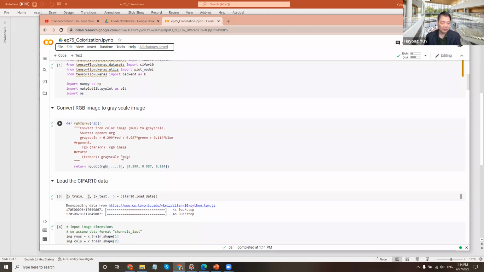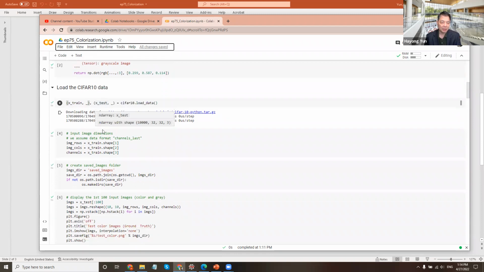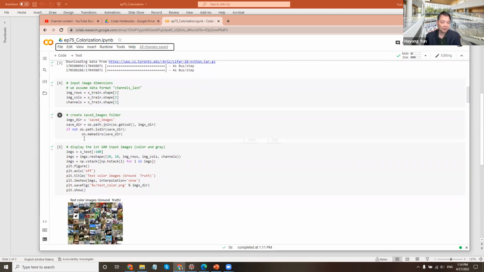Okay. The first step is, of course, to load the CIFAR10 data, and we'll use the train and test data. It's an autoencoder, so we don't need a label. We just need the X data, the image data. And the image dimensions, we'll need to feed to the autoencoder, so the image rows, columns and channels are here. Yes, so we can save it.